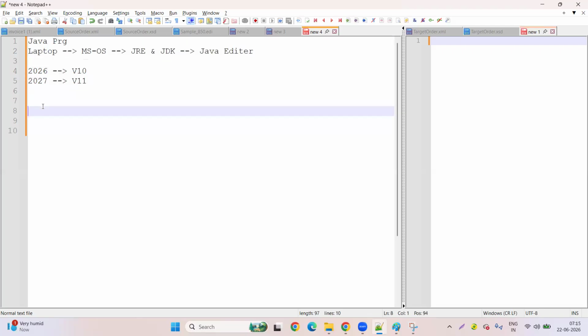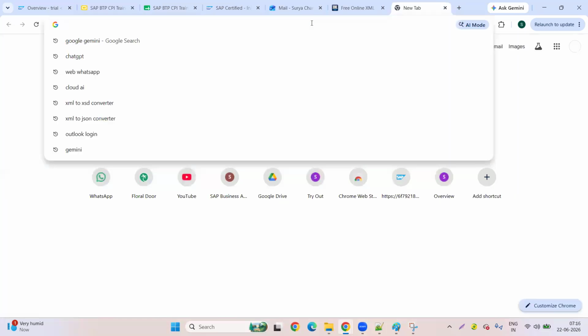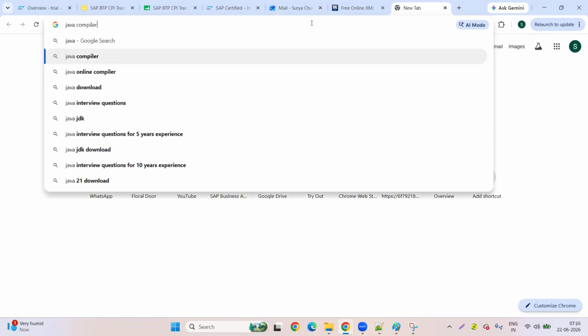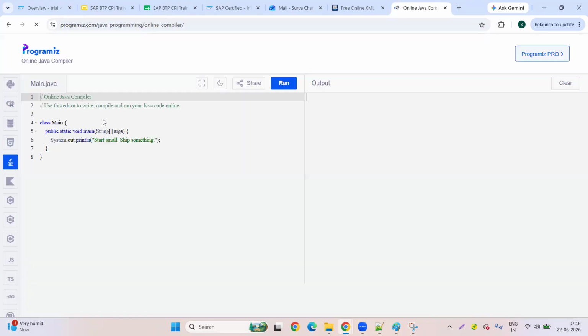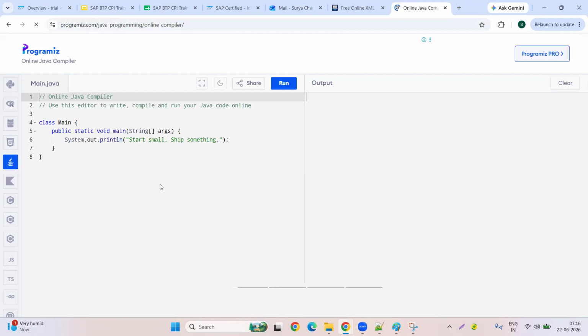Now if I want to run a Java program, you can run it not only on your local machine. Now they are providing online compilers, a platform to execute programs. For example, see here, it's a Java online compiler. If I open this one, this website is providing a service, and we are accessing that service via the internet.